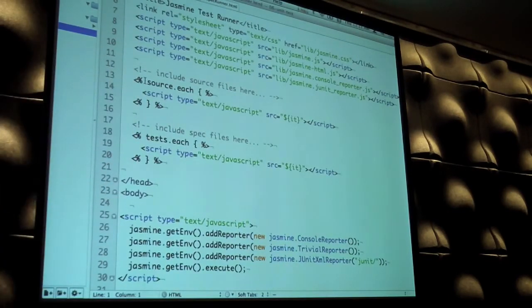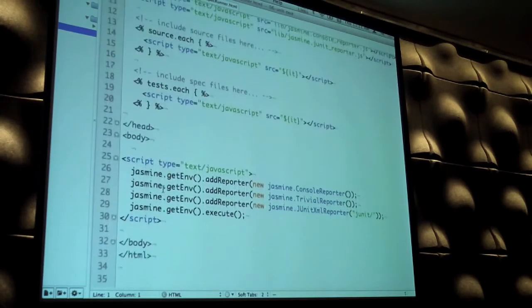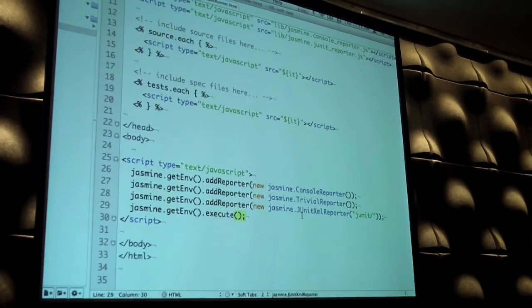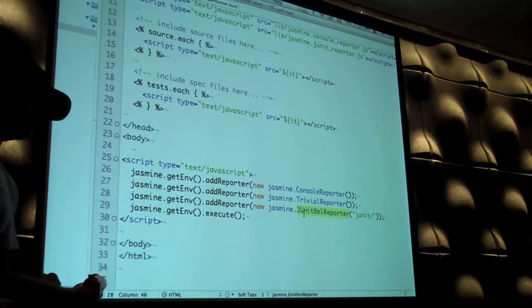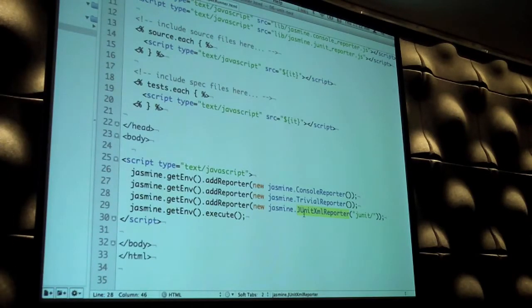Then we just bootstrap Jasmine, and one of the things we can do is tell Jasmine to give us our results in a JUnit XML file. Why do we want to do that? Well, Jenkins, all those guys, they understand this file in terms of test output. So I can get nice big red warnings on the CI server when my JavaScript breaks.